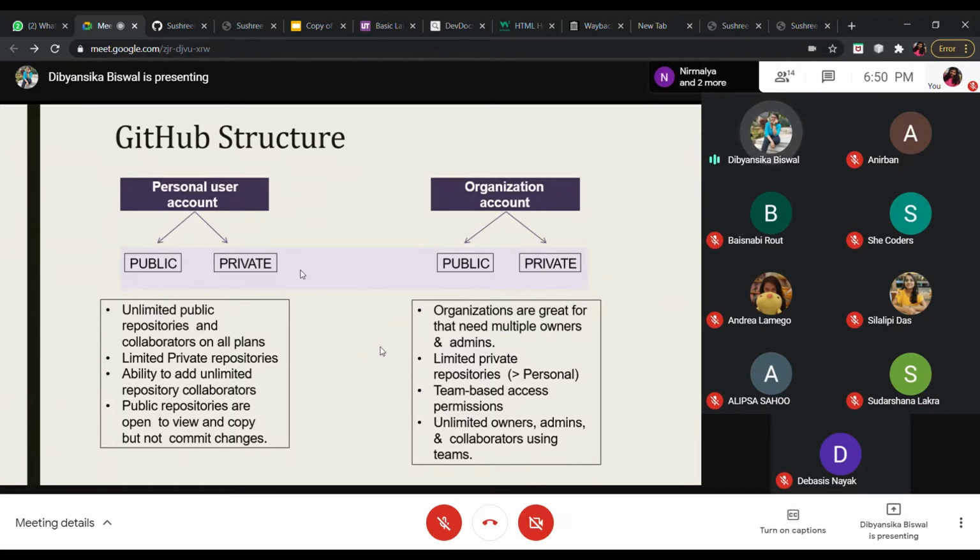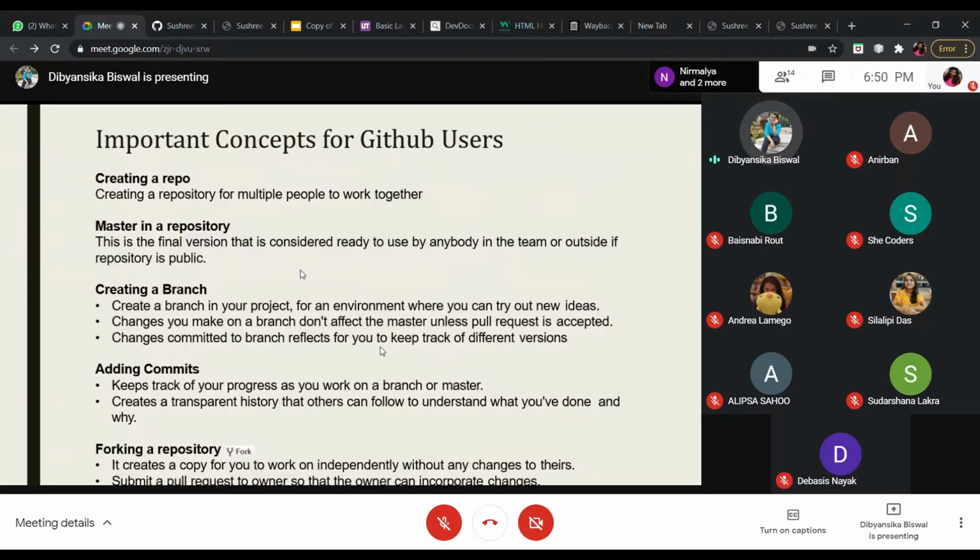Now moving forward, we'll learn certain concepts about GitHub. So what is a repo? Basically, a repo is a place in GitHub where you can keep all your projects, all the code that you have done. And the master in a repository is the final version that is considered ready to use by anyone in the team or outside of the repository.